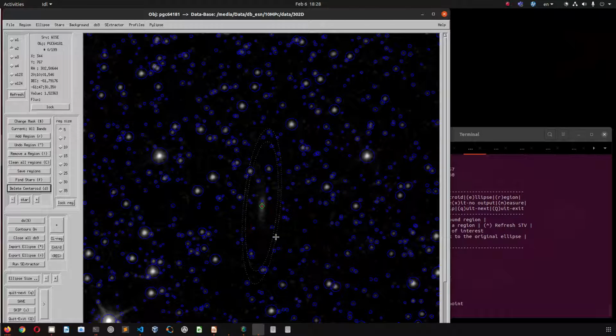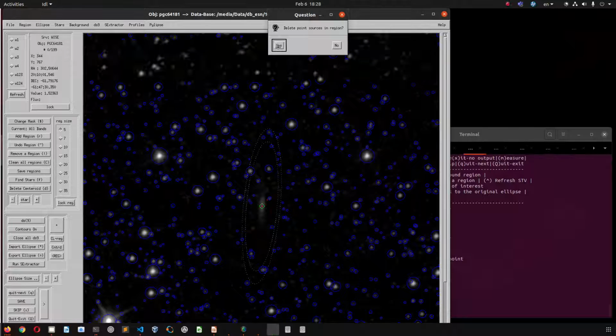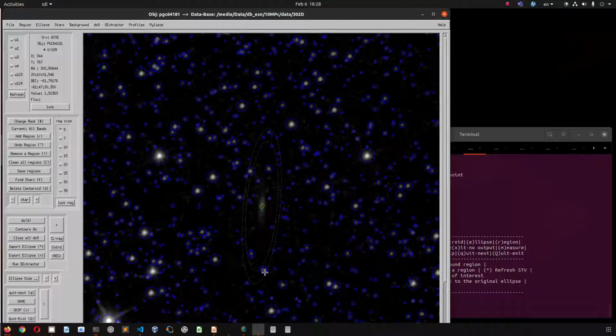You click on this button, delete centroid, and then left click, right click to close the region, and then you press yes, and these point sources are gone.